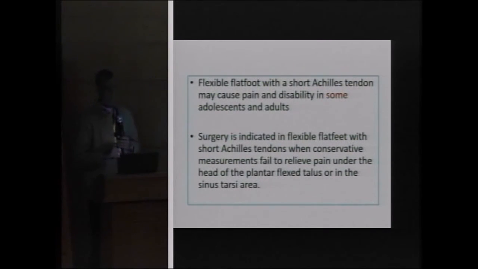Flexible flat foot with short Achilles tendon may cause pain and disability in some adolescents, and we cannot predict who is the child who is going to develop this pain in the future, and we don't have any evidence that we can do something now to prevent the development of this pain in the future.